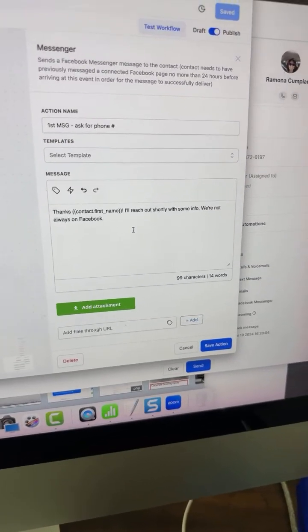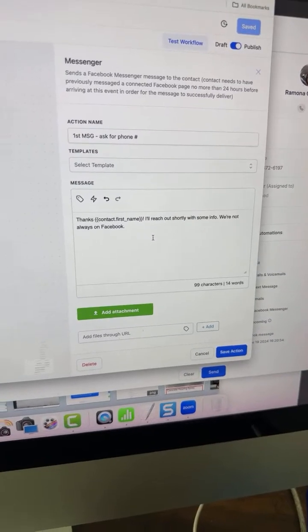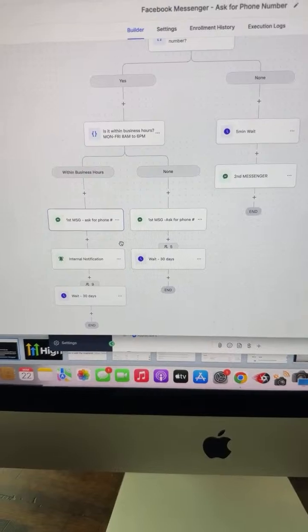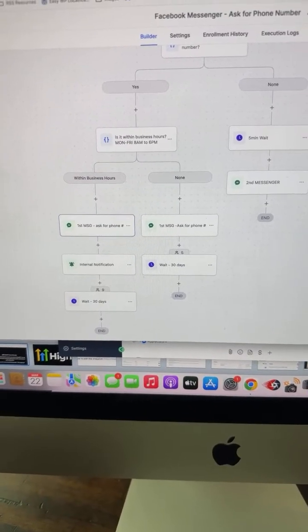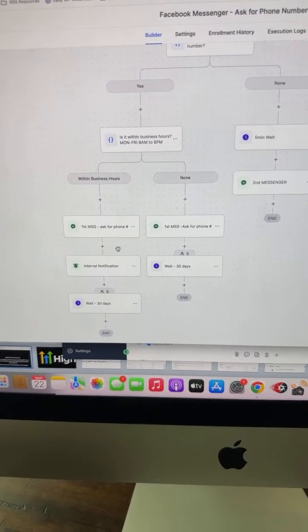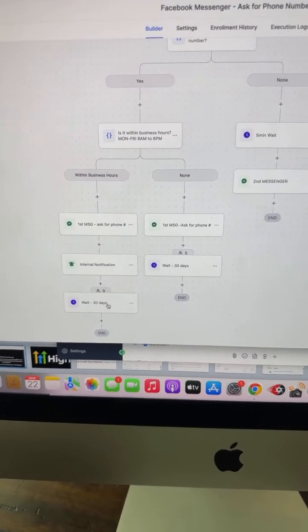Hey, listen, I'm going to reach out shortly because we're not always on Facebook. And then instantly, boom, a text message goes out to them. Hey, this is Mike with ABC Company. I messaged you. You messaged me on Facebook. I just want to follow up here on text. And you go through the sales process.